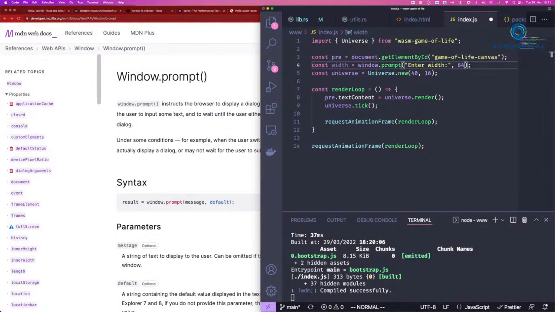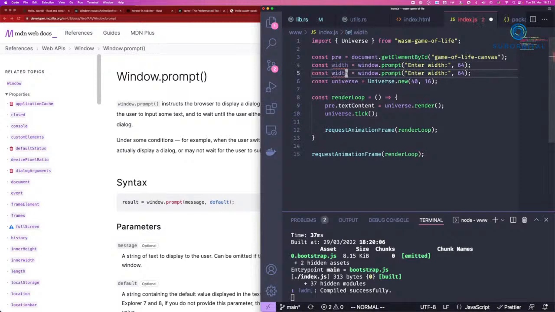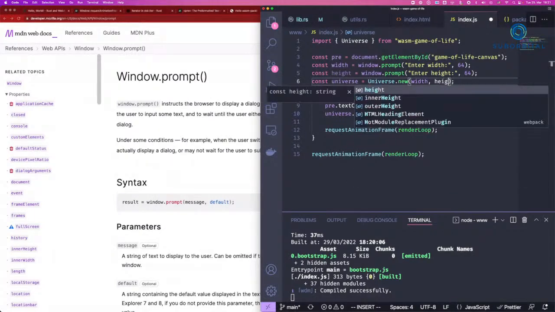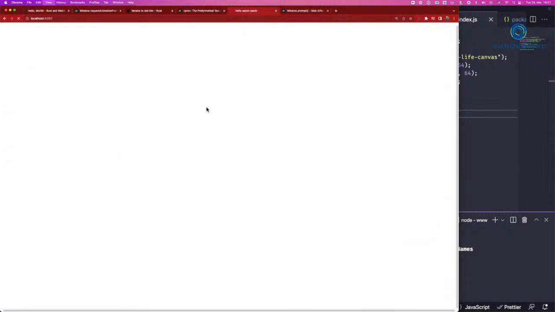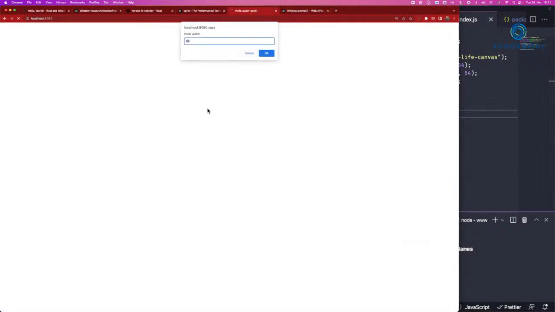Why are you choosing 64 as the default? Just based on the previous example, no other reason. Height would be the same thing. I've actually never done this in JavaScript, so I don't know how it's gonna look. Ooh, it's kind of small, and I'm afraid I can't make it bigger. But it says enter width and then 64 by default.